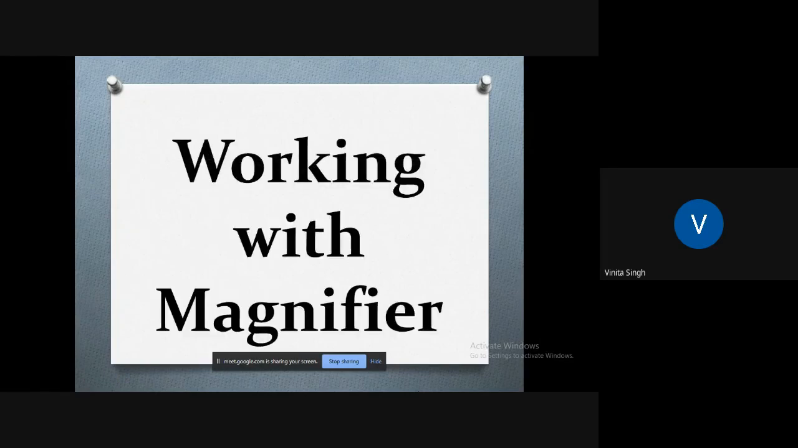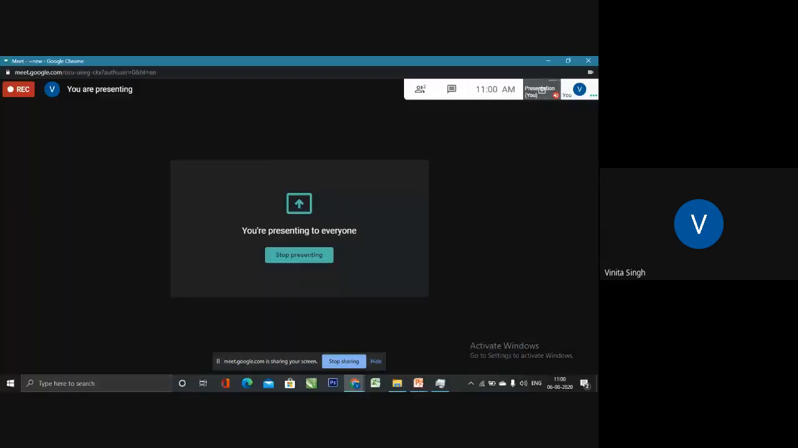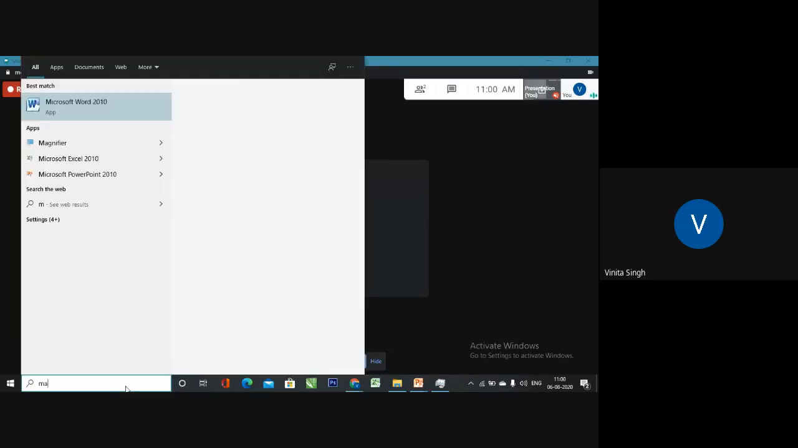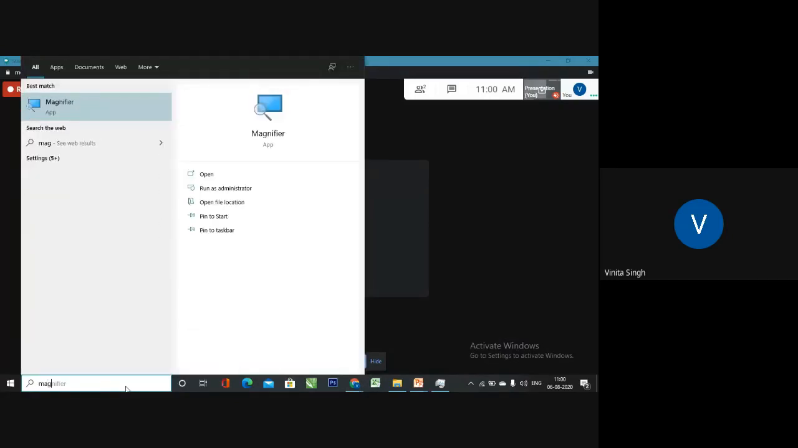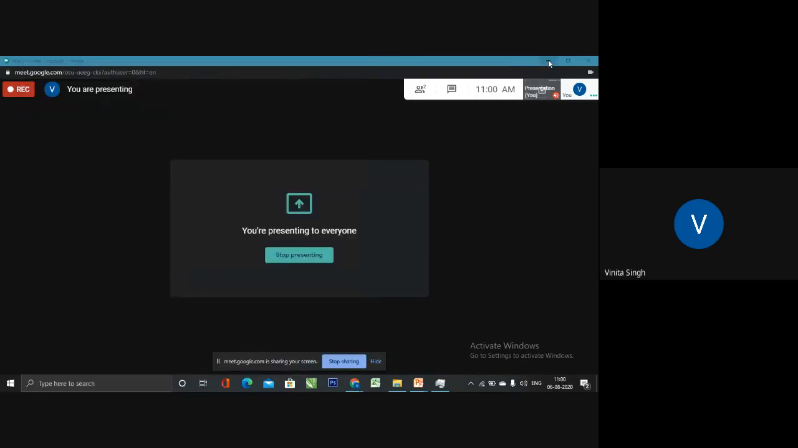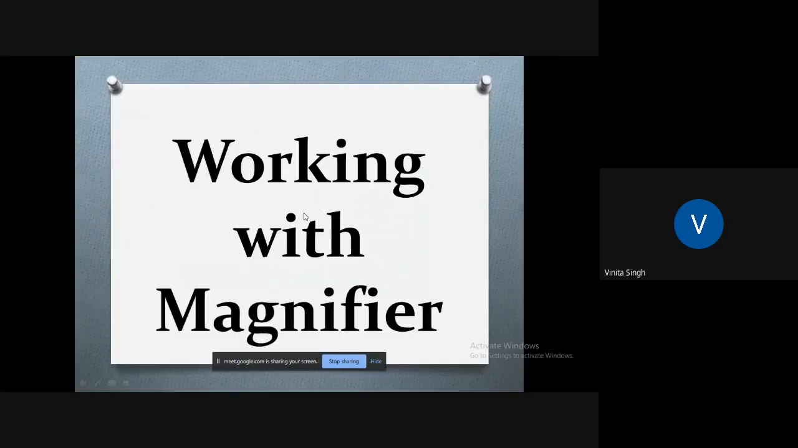Now let's see how you can open it up. So I will go to the search tab. I will type magnifier, and as you can see, it is listed out over here. I'll click on open, and a magnifier will appear over here, as you can see on my desktop screen.